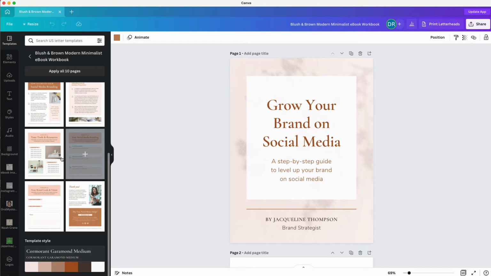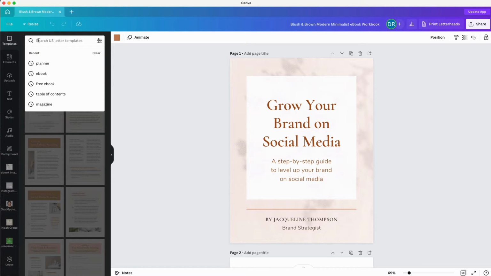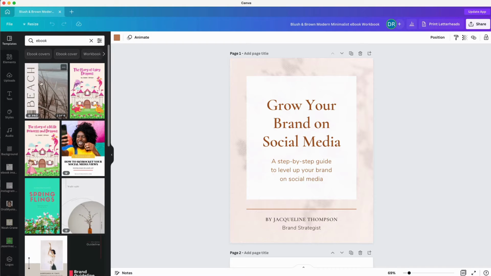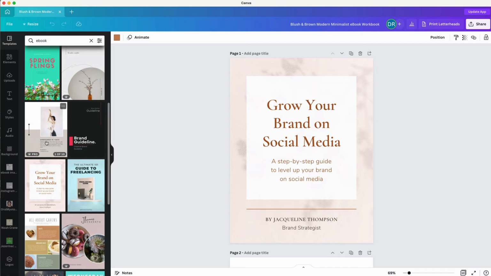So I noticed that this one doesn't have a table of contents. There's a couple of things we can do. We can go back out to our templates and look up ebook and see if one of these others that had multiple pages has an option for a table of contents. That one has one. It's probably not the style that I was looking to use.